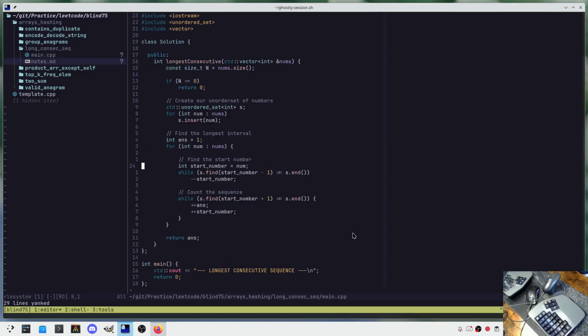Alright, I have class in 20 minutes. Let's see if I can finish this. And start number is equal to num, while s.find start number minus 1 does not equal s.end, subtract the start number, right? So then we keep doing this until it's not in the set, right? So now we have the start number, and then we want to go up again and find the longest sequence. So plus plus start number, plus plus ants.